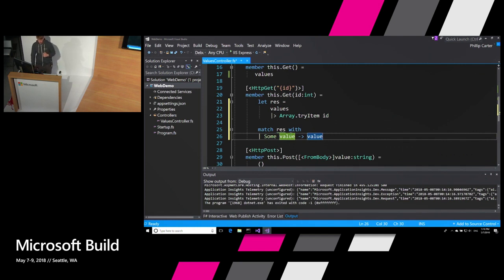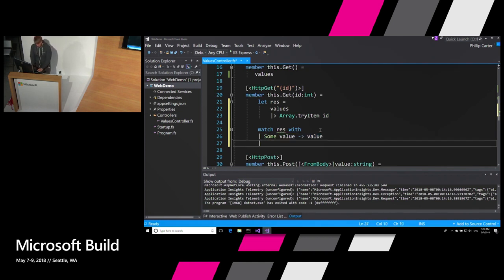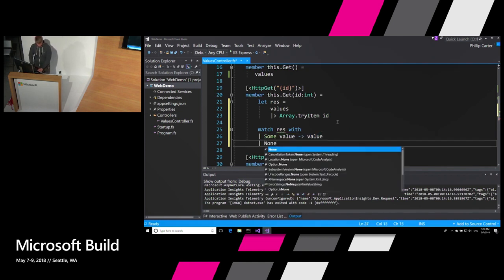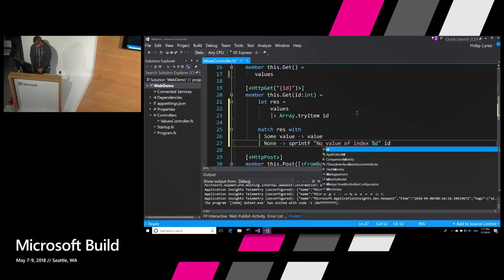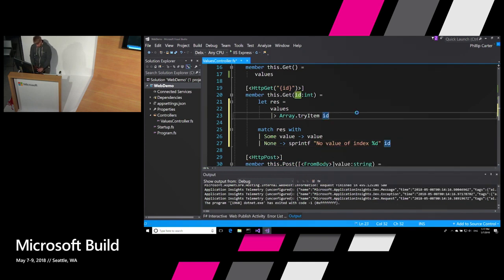However, over here, incomplete pattern matches on this expression, okay? I'm pattern matching on a thing that's an option, and I've pattern matched on the Some case, and I've said, okay, that should be enough, right? Well, no, that's not enough, and the compiler's yelling at me about that because I have not accounted for the case where there's nothing there, right? So this is, again, the F# compiler being awfully helpful. Okay? In the case of None, I'm going to do a little sprintf: No value of index %d. Okay, ID. Cool.